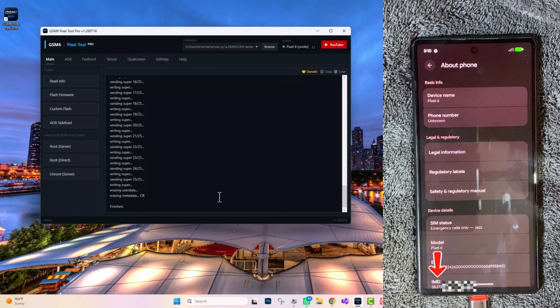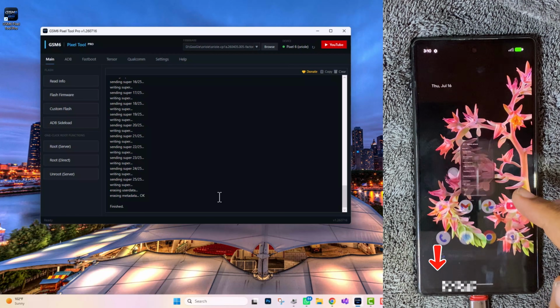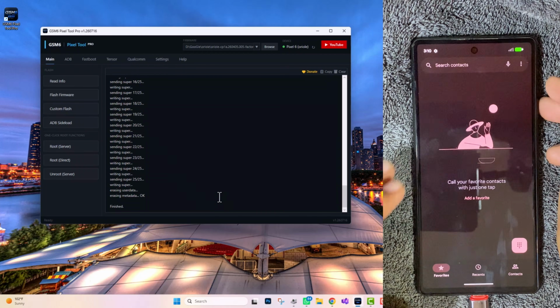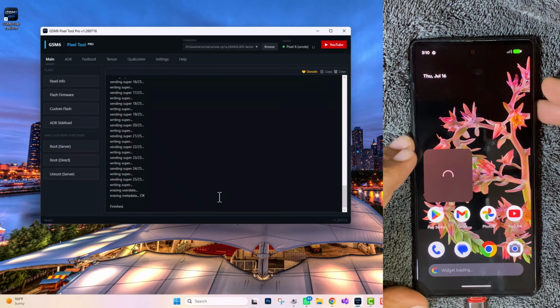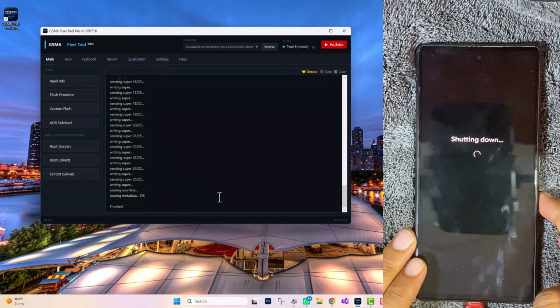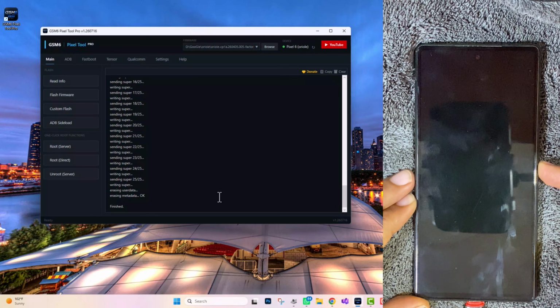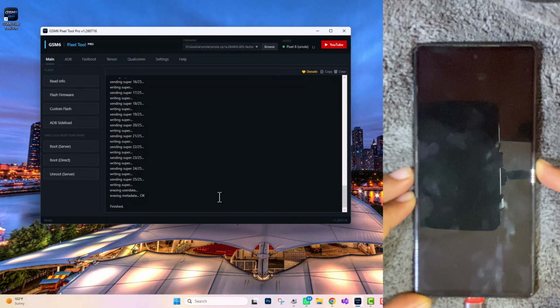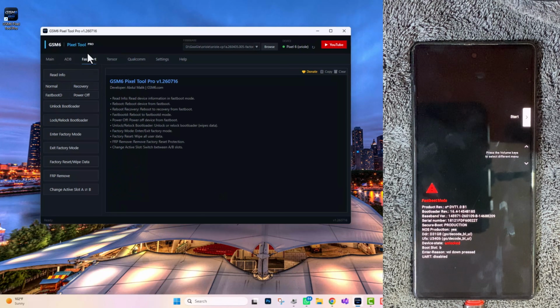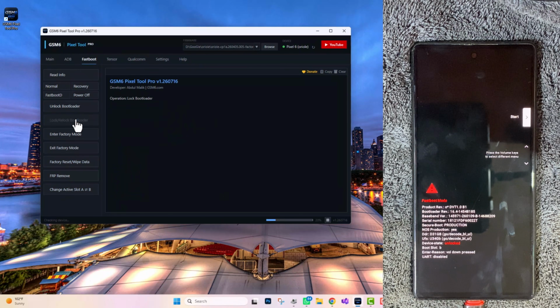After flash, verify if IMEI is still there. Good. Now let's lock the bootloader. Power off phone, boot into the fastboot mode again. Go to Fastboot tab and click on Lock/Relock Bootloader.